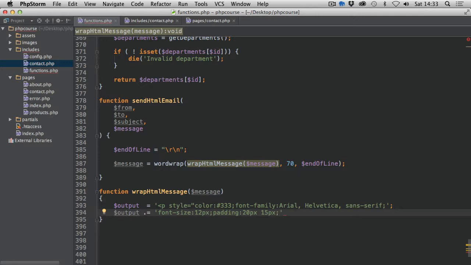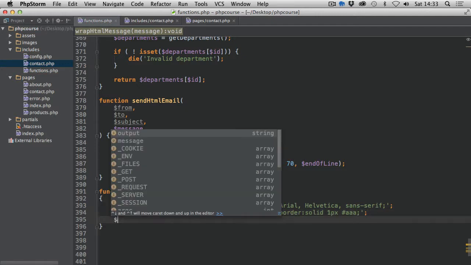The next definition will be for the border. So border, I'm going to surround our message with like a box with a gray background and a border, basically. That's what I want to do. So border, I'm going to make it solid, 1 pixel, and say AAA hash. Color for that, which is light gray. And then we go for another line.